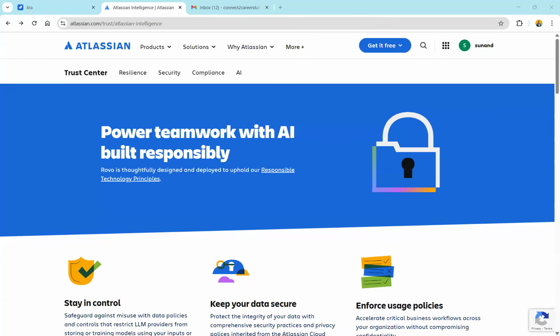Hello friends, welcome to today's hands-on practical demo where we will explore four of the most powerful yet simple Atlassian Intelligence features in Jira and also learn how to create your very first agentic AI.